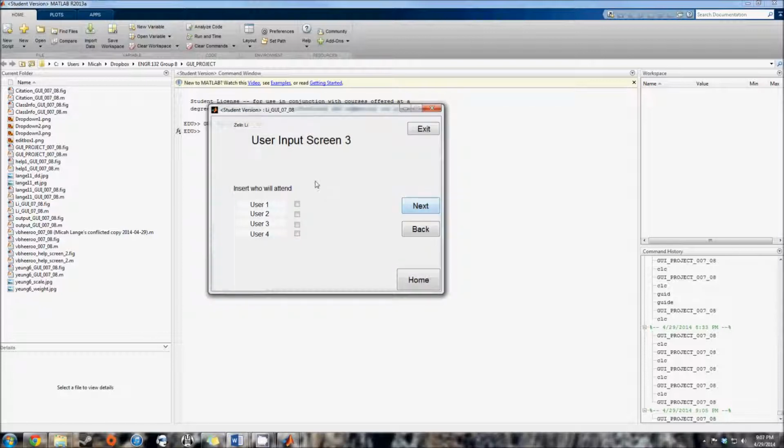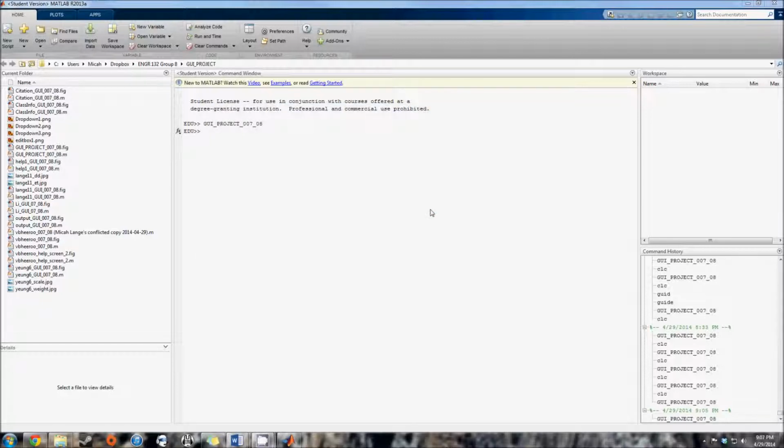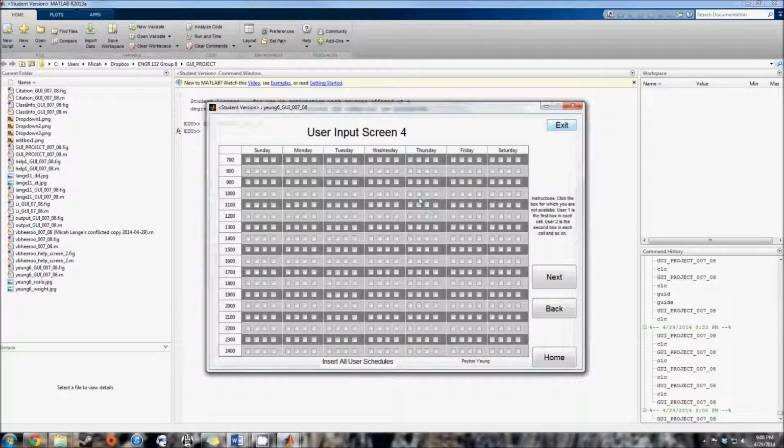On the third screen, you select what users need to attend the upcoming meeting, and then click Next. On user input screen number 4, you select the boxes for the times that the user cannot attend the meetings, and then you advance.